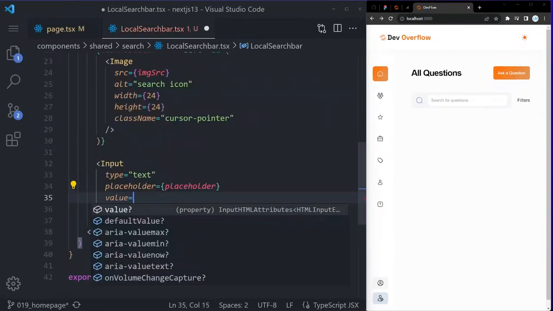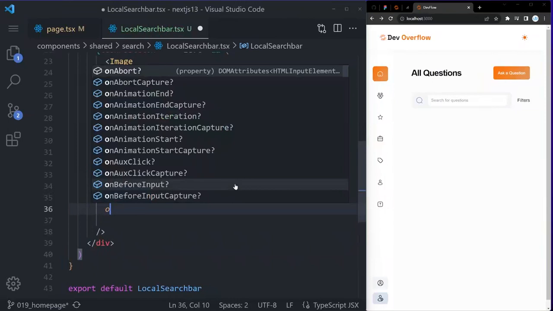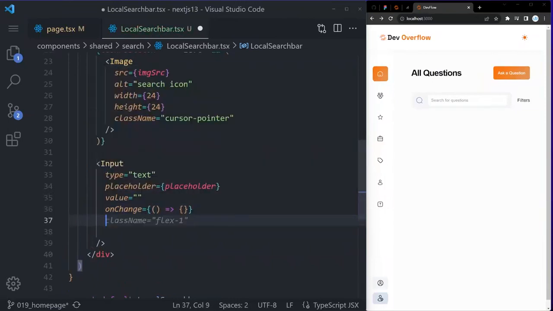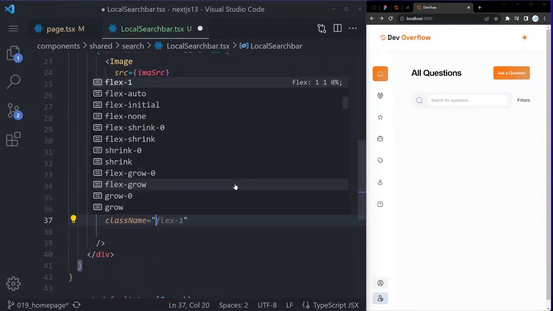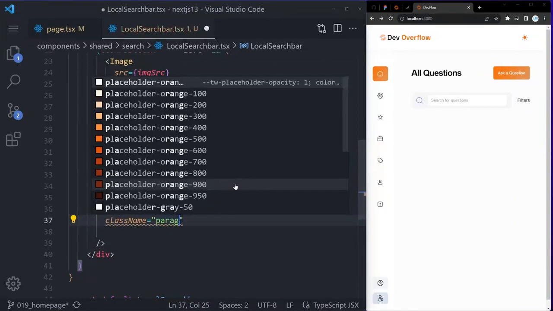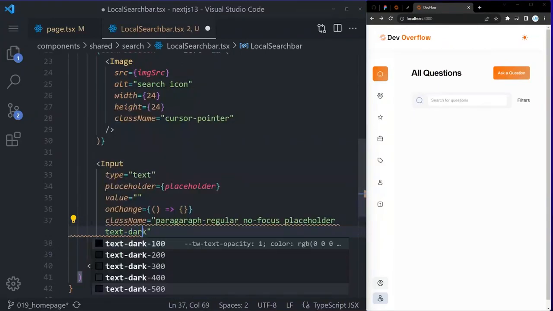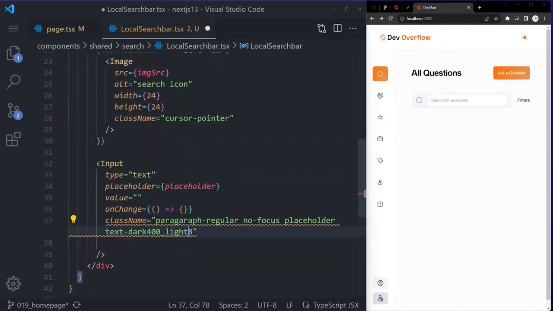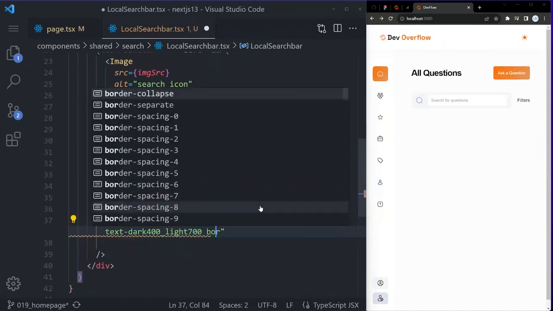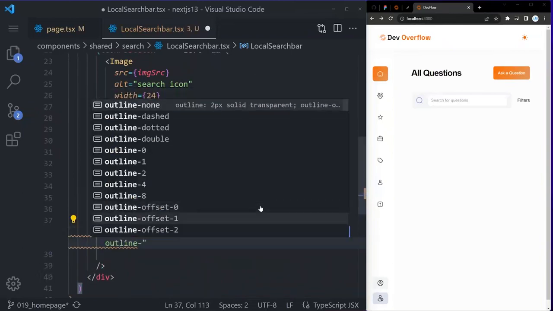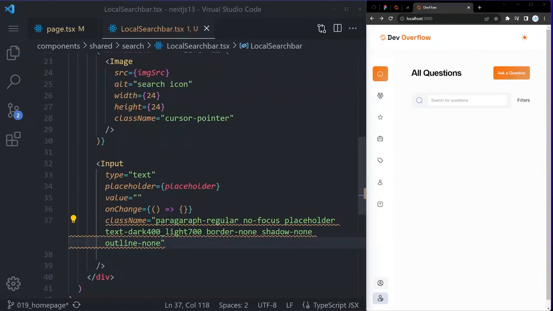We can also give it a value, which for now can be just an empty string, an onChange handler, which can be an empty callback function for now, and we can style it by giving it a class name equal to paragraph-regular, no-focus. We're going to remove that ugly outline, placeholder:text-dark400_light700, border-none, shadow-none, and outline-none, similar to what we've done with our global search.